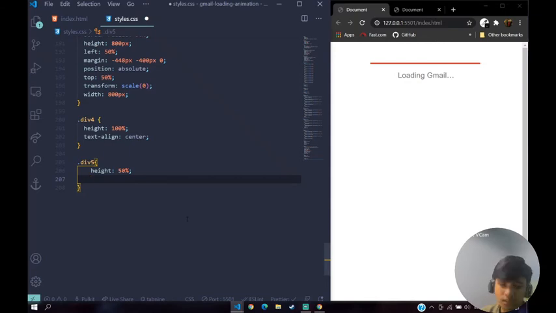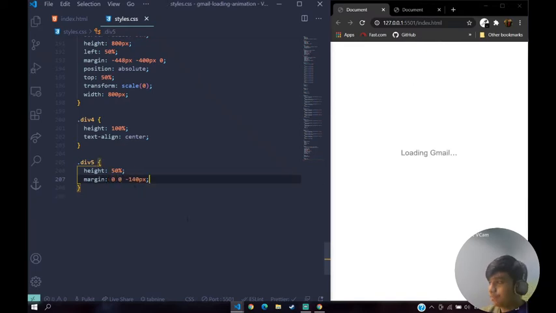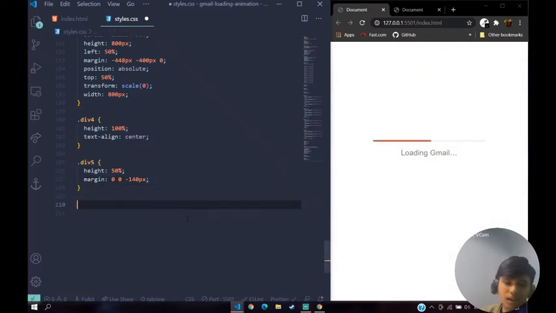Sorry guys for this noise, I cannot do anything. Margin of 0 minus 140 pixels, save that. Okay, as you can see, it got shifted down a bit, right? So here we are going to style a div 6.